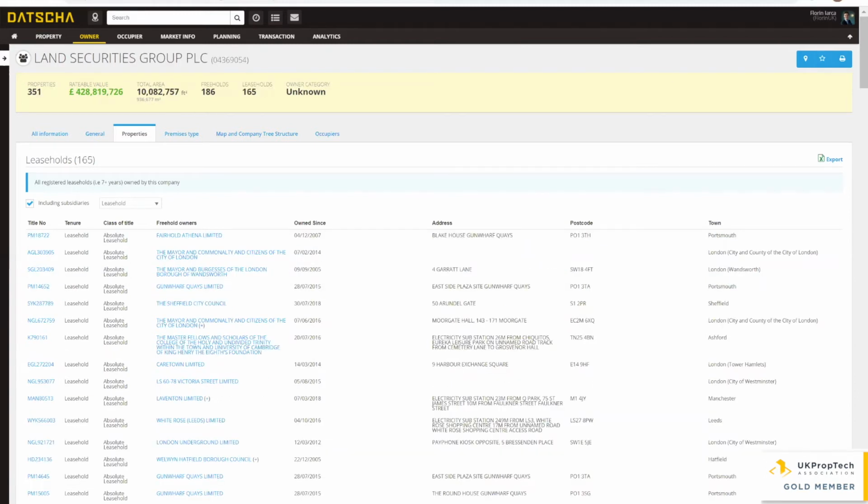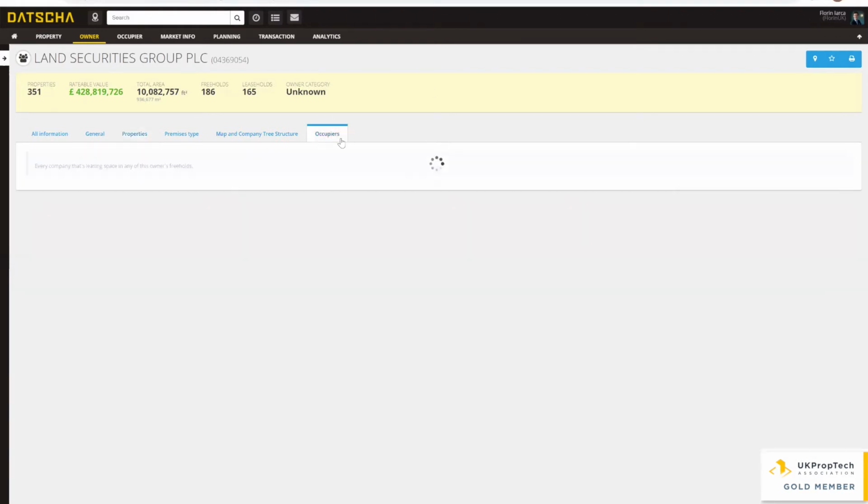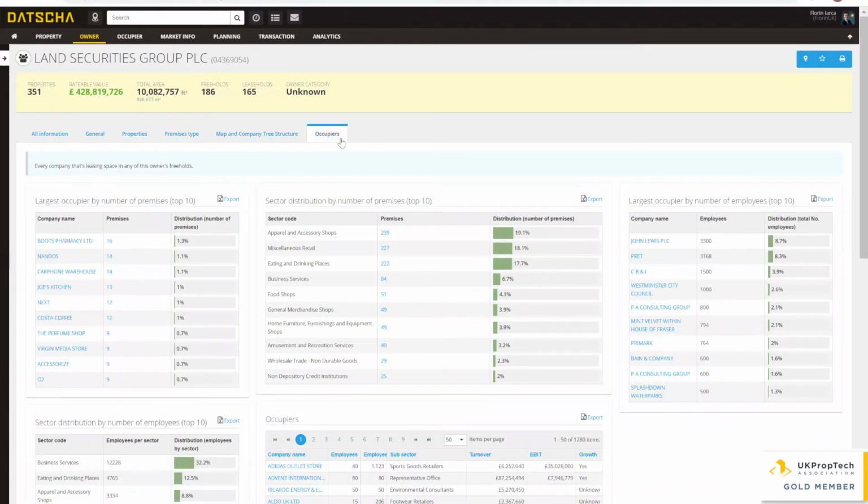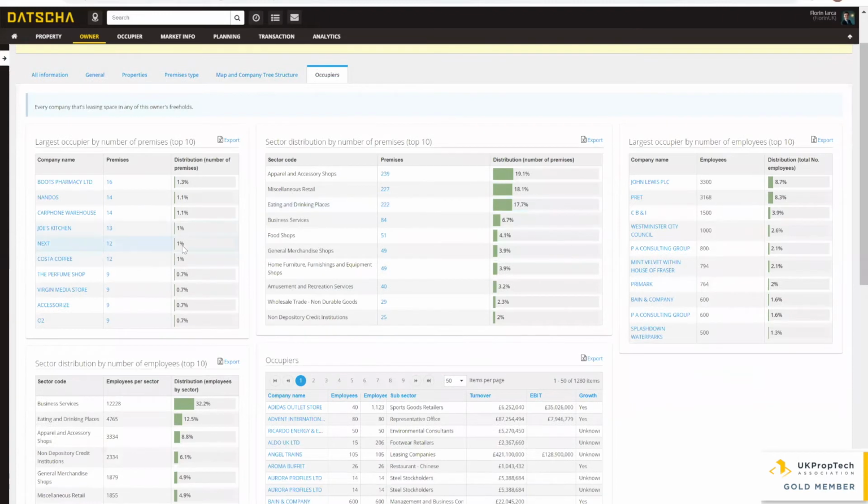But coming back to Land Securities, let's say we want to see the exposure. What occupiers are they exposed to? We have a tab called occupiers. Here we've matched occupiers with 5+ employees. We tell you the top 10 occupiers of this landlord.